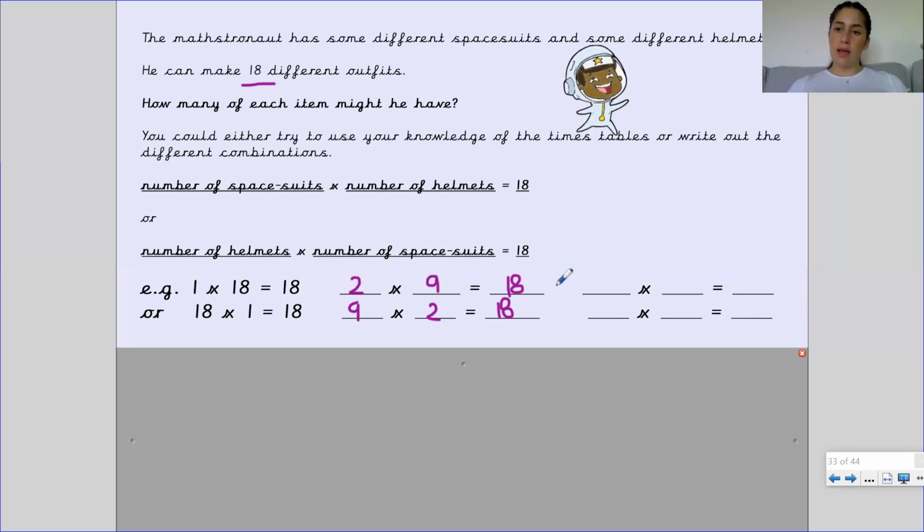Can we multiply a number by 3? Because we've got 1, 2, 3. Is there a number we can multiply by 3 to get 18? Yes, I know my times tables, or I can count in 3s to double check. 3, 6, 9, 12, 15, 18. So 18 is in the 3 times table. 3 times 6 equals 18.